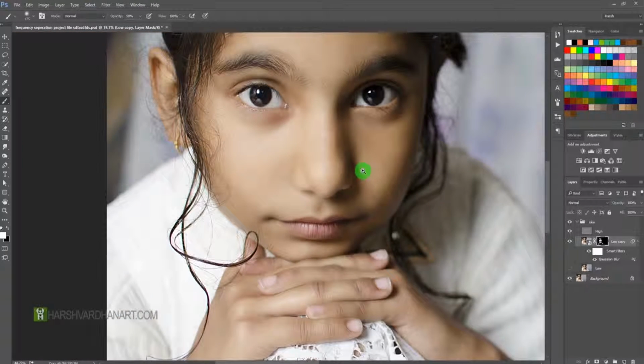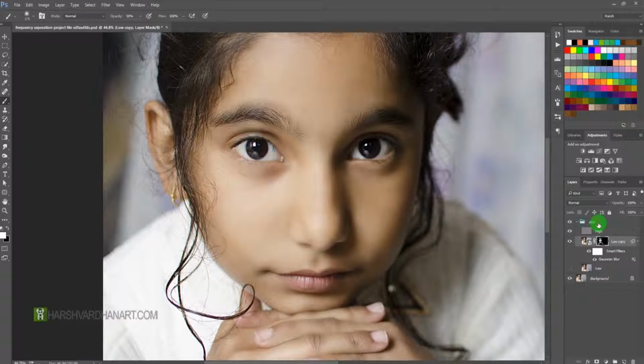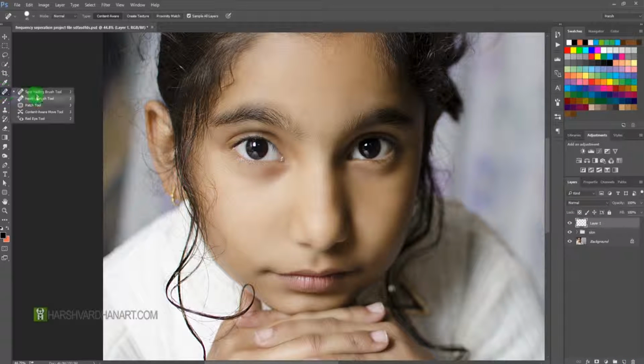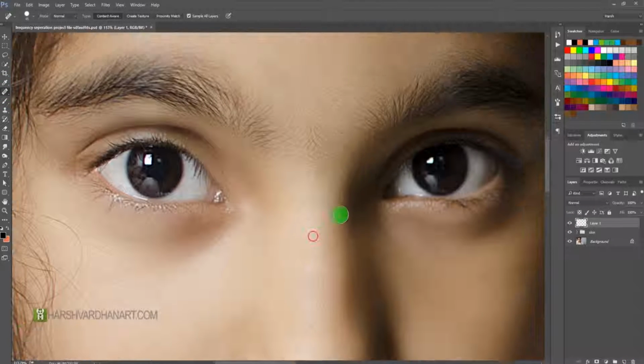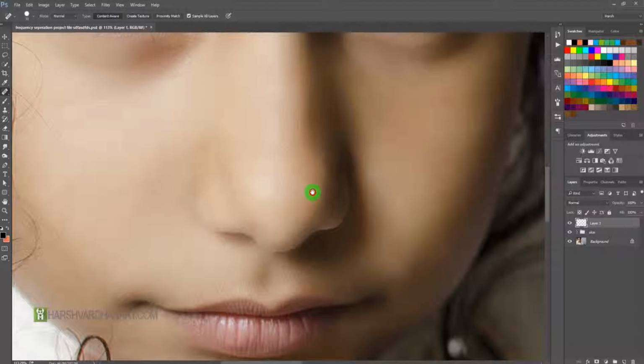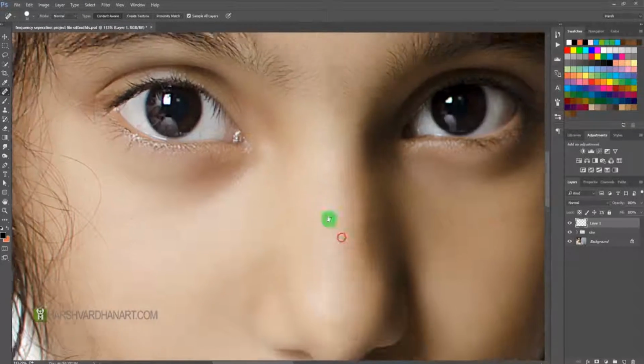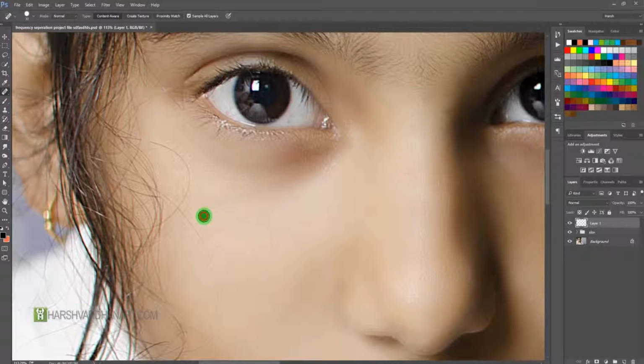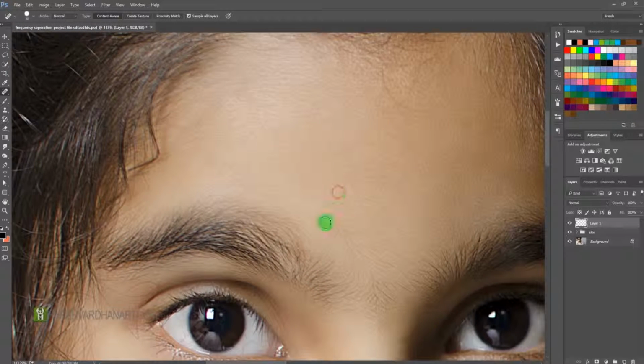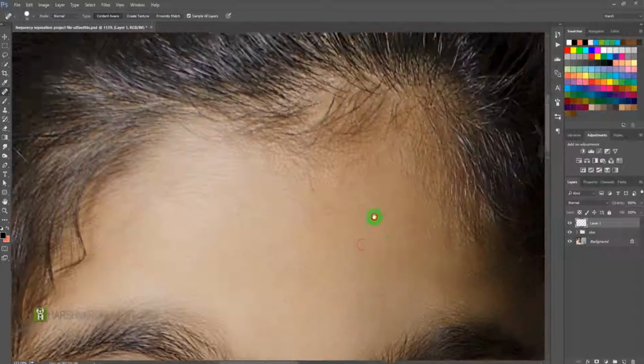Thereafter, you can do one more thing. You can create a new layer above it, and with the spot healing brush you can remove the spots like this. The spots which are visible, or some kind of dust or things which you want to remove, you can do that also.